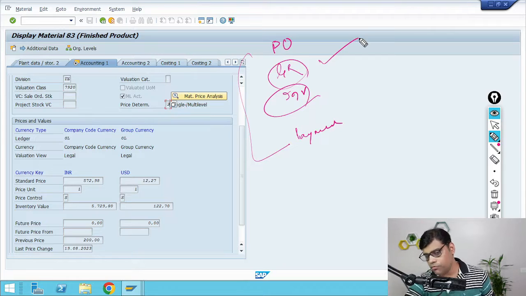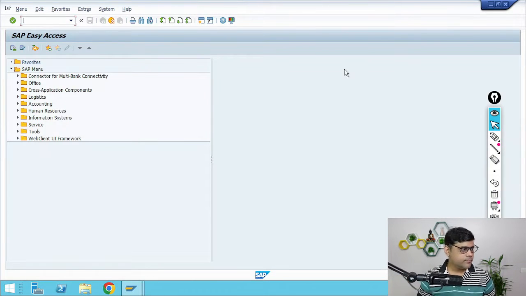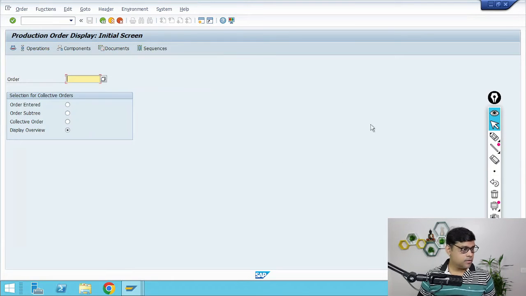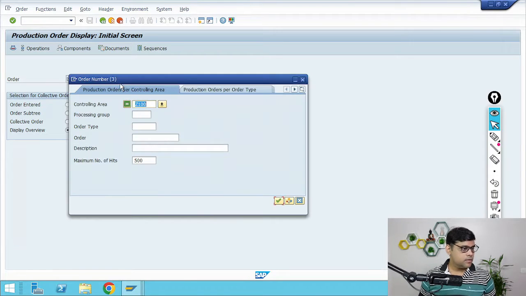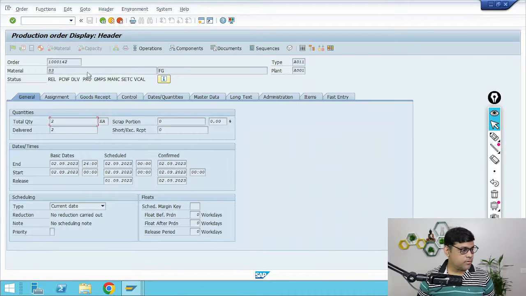So I'm going to show you two documents. One document is the FI-MM integration document, and another document is related to our material ledger. So here in cost calculation, let me show you a production order first, then we will go to the material. I will take one material for example purposes, but before that let me show you a production order. This is one production order.